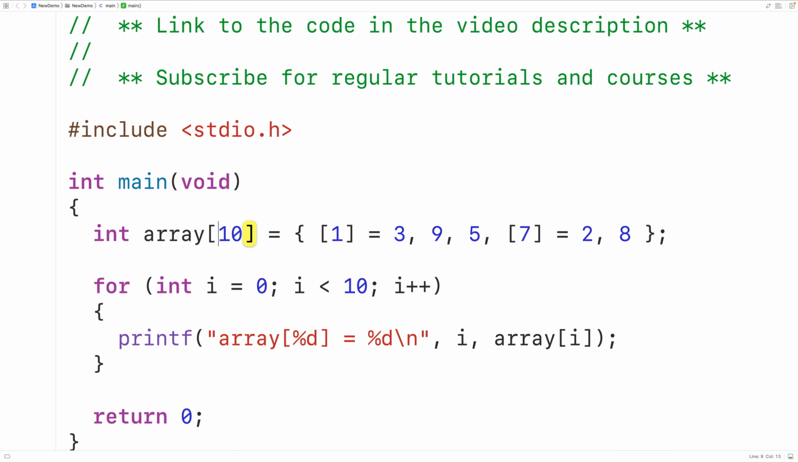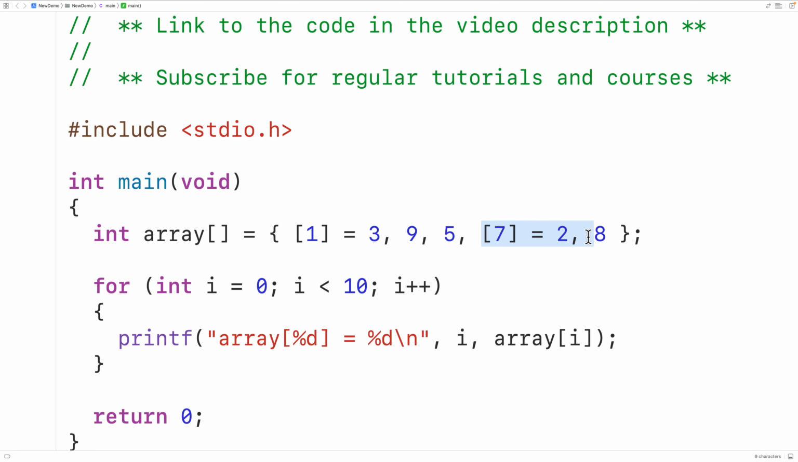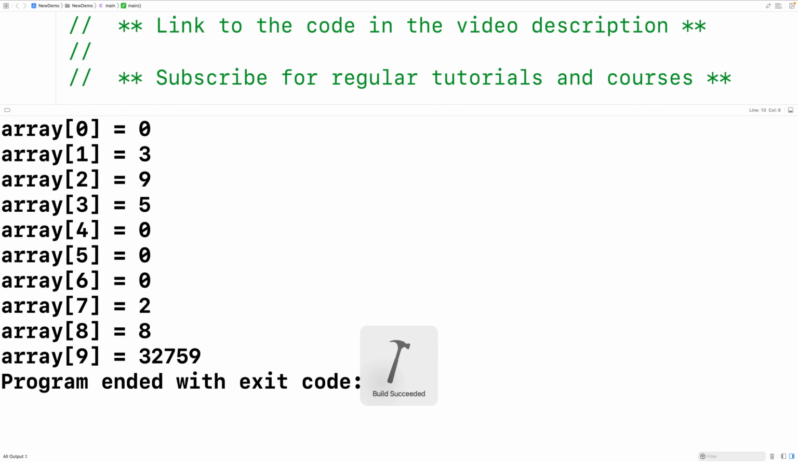Now, if we didn't have 10 here, the highest index in the array that we initialized would be the element at the index 8. And because of that, the array would have a length of 9. And we could see that. If we save, compile, and run the program, when we go to output the element at the index 9, there is no index 9 in our array. So instead, we get this junk data here.